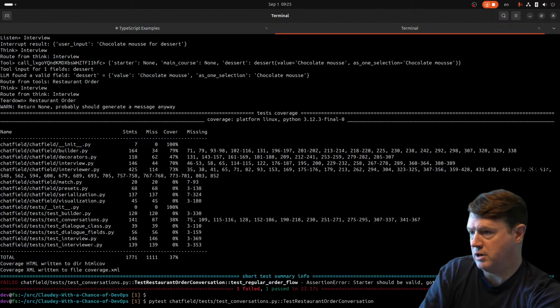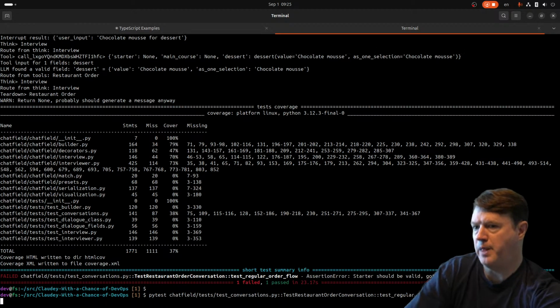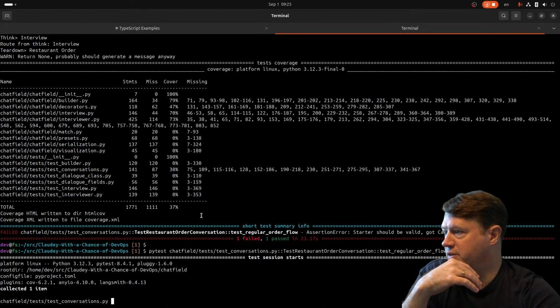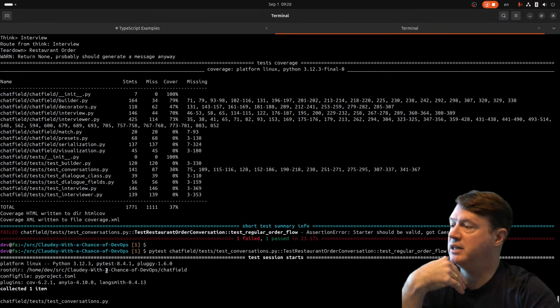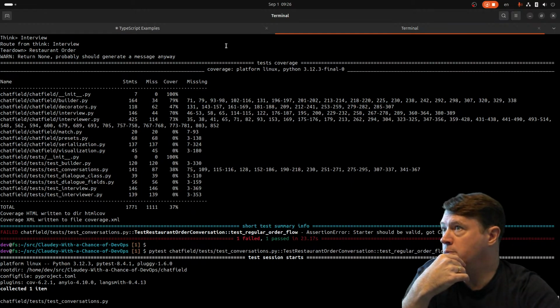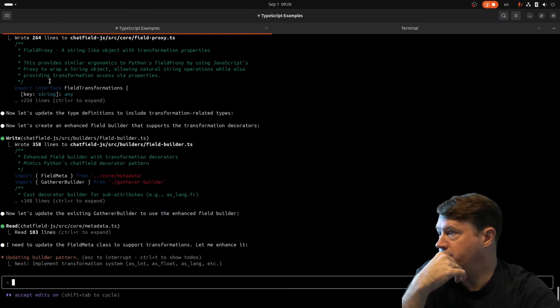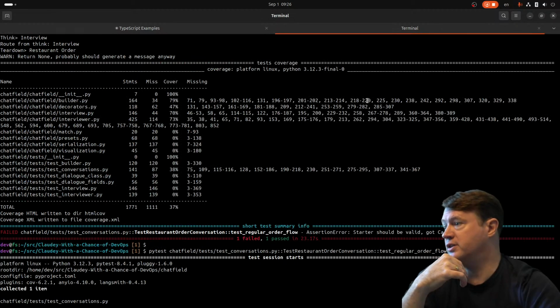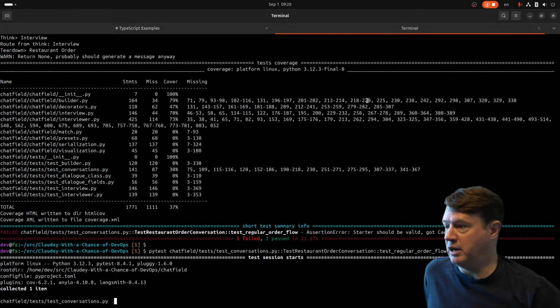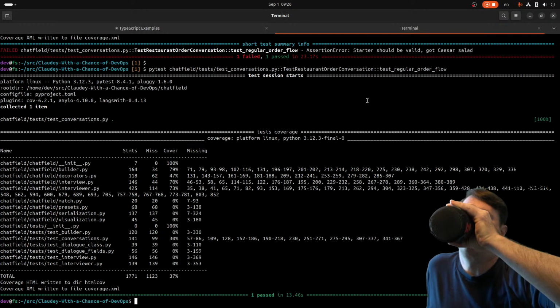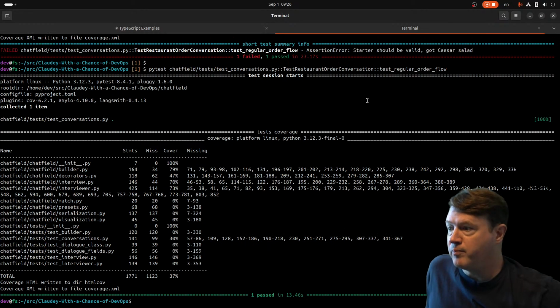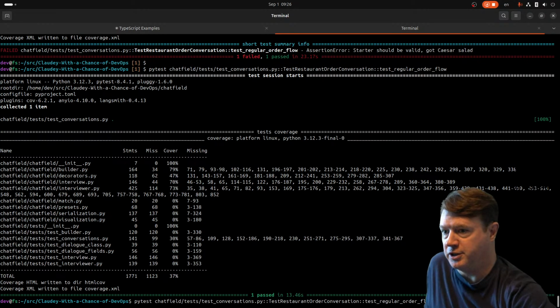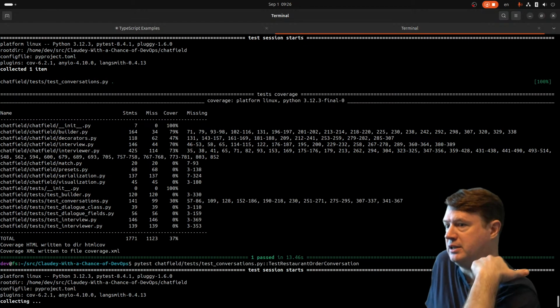Test restaurant order conversation. Test regular order flow. This is about the probability stuff. I want to move these tests to something better soon, but this is progress. So this is building JavaScript, and this is fixing test suites. This is a lot of velocity. Passed. So does the whole conversation class pass?